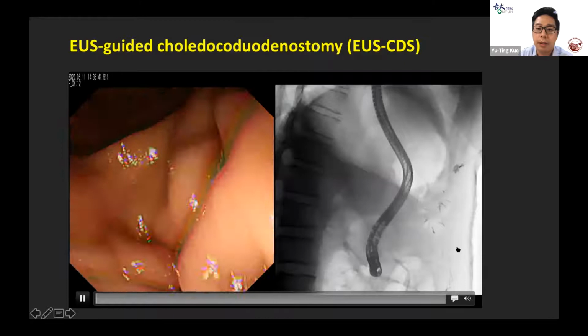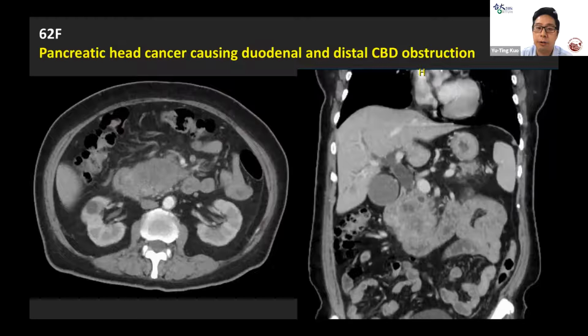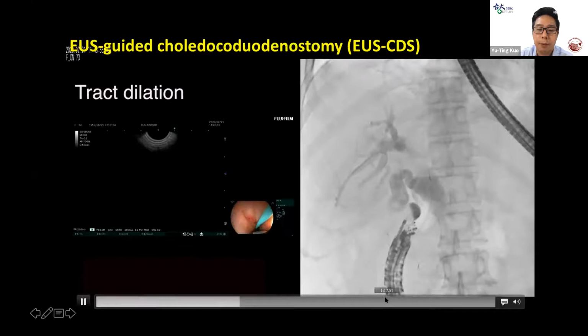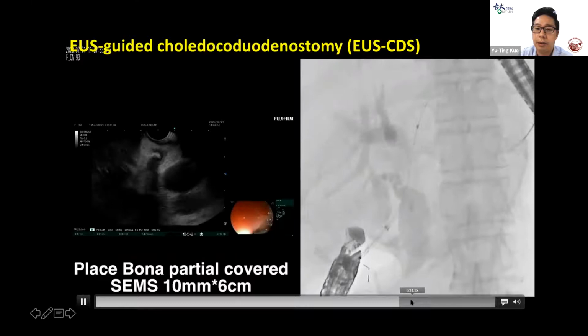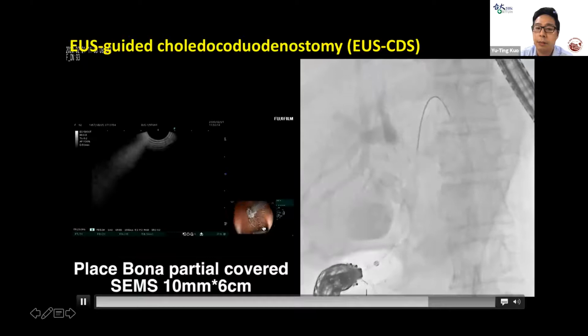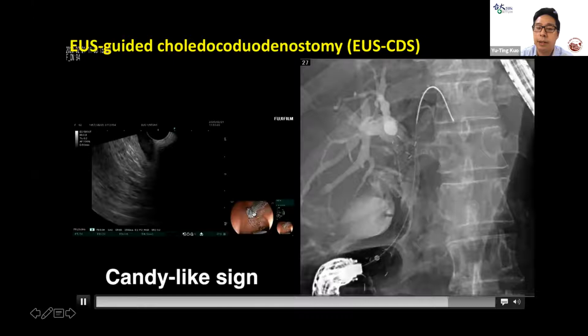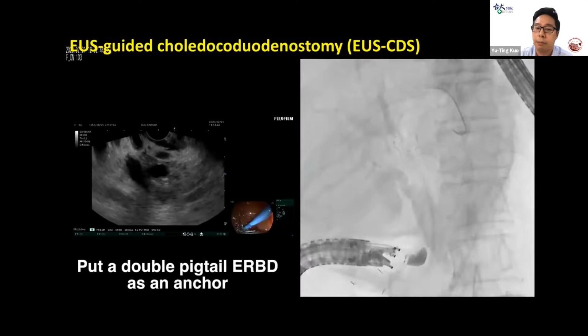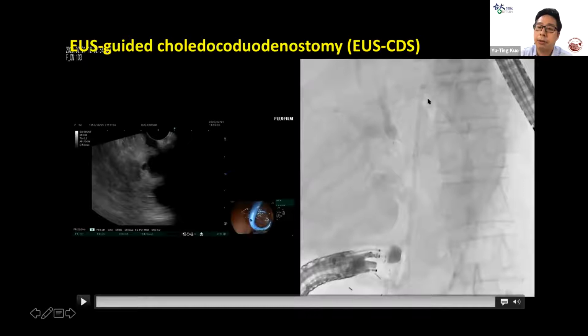Okay, and another case is also a pancreatic cancer. We also cannot arrive at the papilla, so we also perform a CDS. I want to show this video, but the former part is very similar, so I want to skip it. Mostly we use this kind of partially covered stent. Sometimes we encounter problems because it's not really designed for CBD stenting, so the flange of the biliary stent is not big enough. Sometimes we were very afraid of internal migration to the peritoneum, so sometimes we need to use a double pigtail to anchor this kind of stent in the CBD, just like this one.